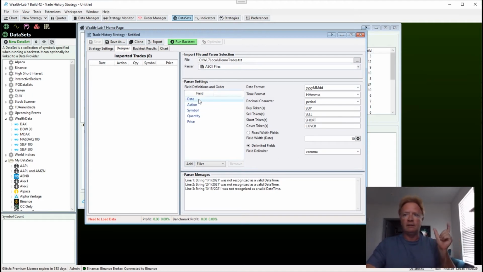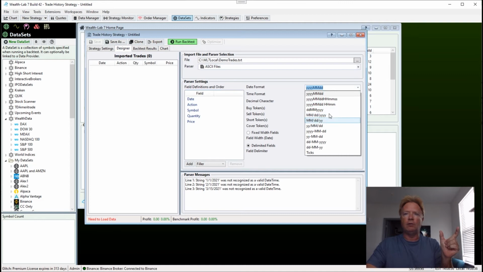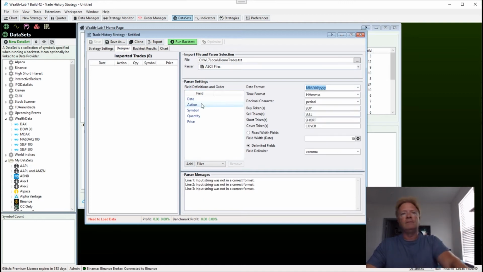You should have the date that the trade was entered, and you can specify the date format in this drop down here. The action, which can be buy, sell, short, cover, or some textual token that represents the buy, sell, short, cover actions in your particular ASCII file. The symbol that was traded, the quantity, and the price.